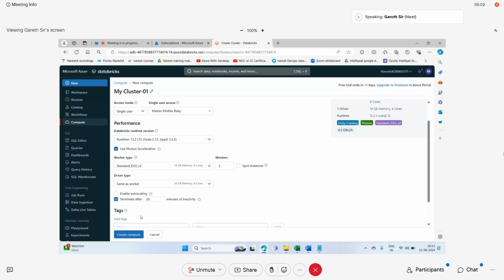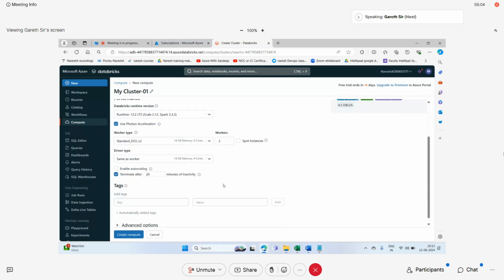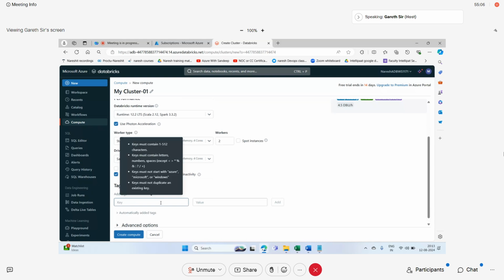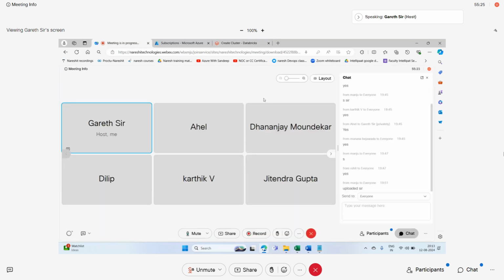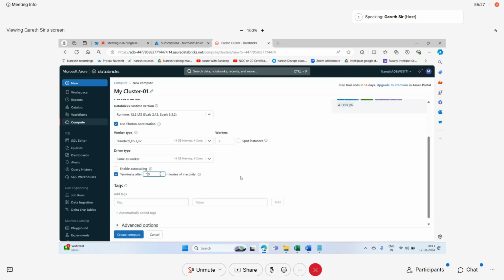Okay, fine. This is what I am saying. You can say here 30 minutes if you want. Okay, you can say here 10 minutes if you want. Anything. Terminate means stop the cluster if it is inactive. If no query is triggered, if no query is used, then immediately stop this cluster, so that my charges will get saved.